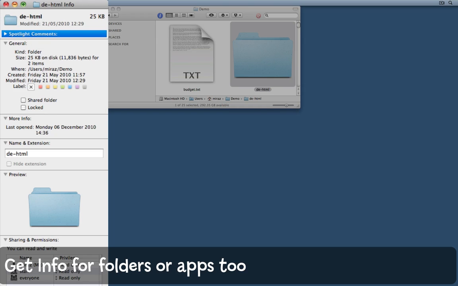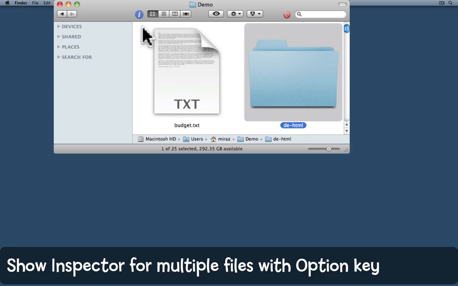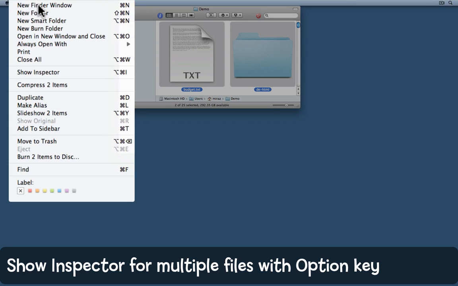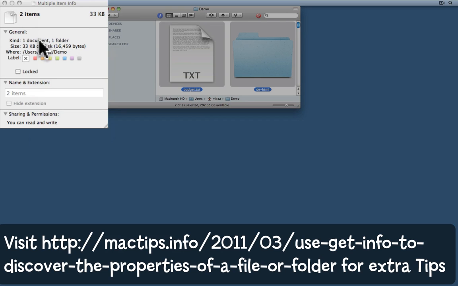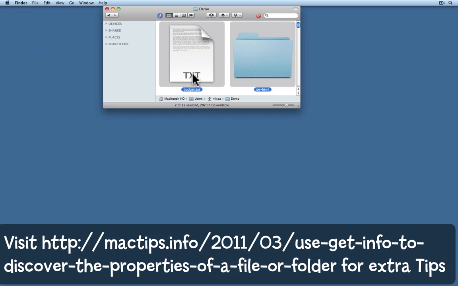It's pretty similar though. And one last thing, if you select more than one item and hold down the Option key, then under File, instead of Get Info, it says Show Inspector. And this now tells me information about all the selected files as a group. I have 2 items selected, 1 document, 1 folder, they use this much disk space, and so on. And again, I'll close the Get Info window. If you want to find out the properties of a file or folder, use Get Info.